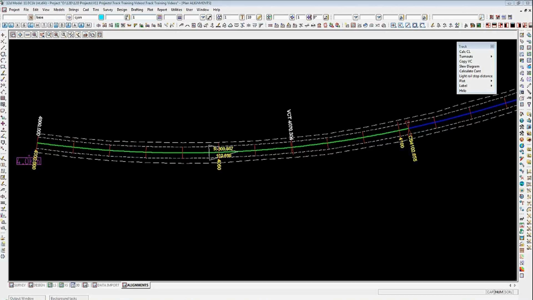Common ones would be that you have slightly realigned a track and you want to tie back your chainages to what you had before, as all the signaling and signages are associated with those. Alternatively, you may have a parallel track going in and you want to have matching chainages along that parallel piece of track.